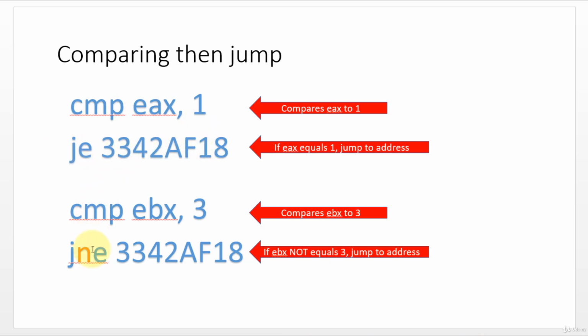Then there's another variation. Here, we jump if not equal. So here we are comparing the value in the EBX register to 3. If EBX is not equal to 3, that means jump not equal, then it will go to this address. So this is just the opposite of this.